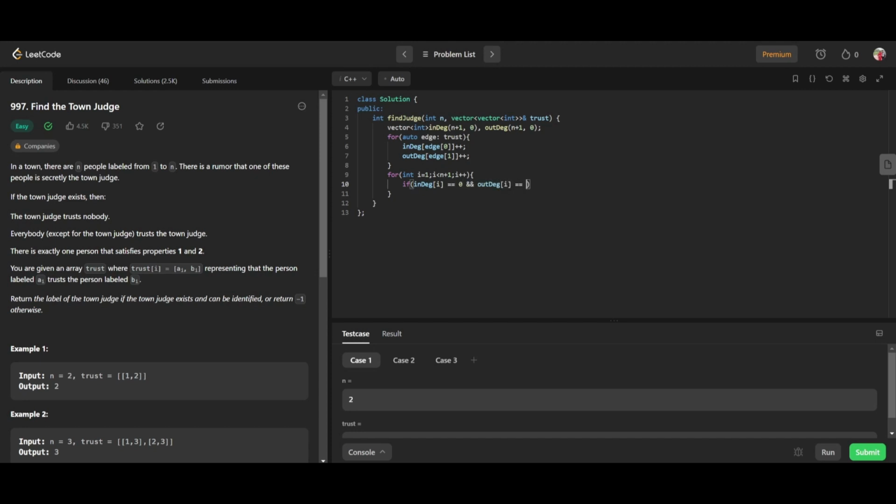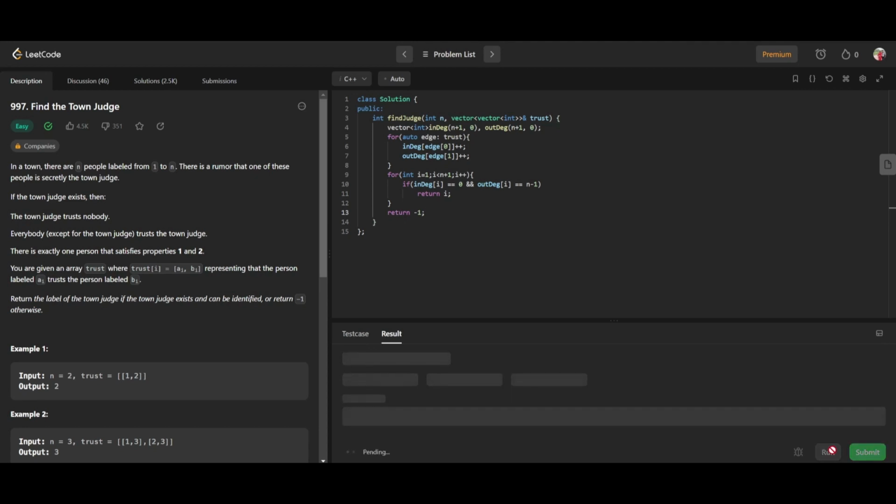If no person meets the condition, we return -1 which means there is no judge in the town. And that's it. With this code, we are able to efficiently find the judge in a town.